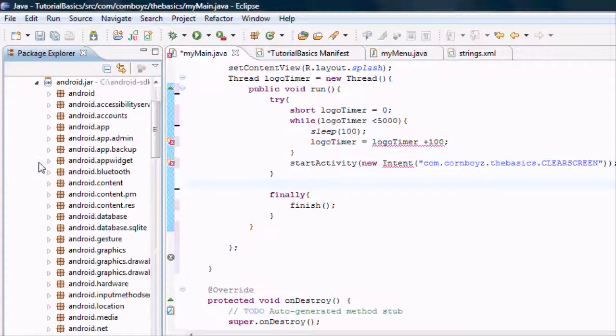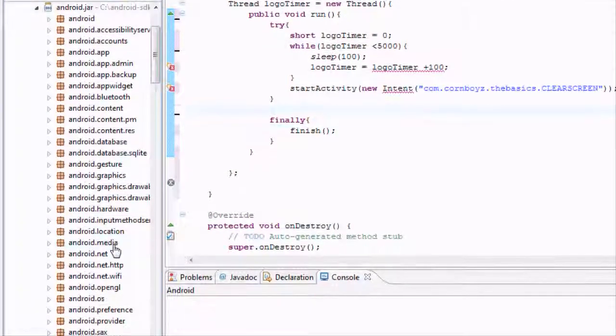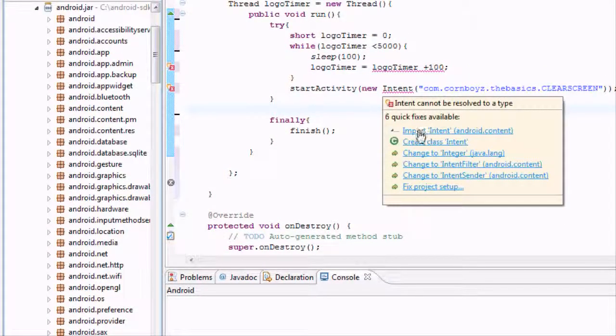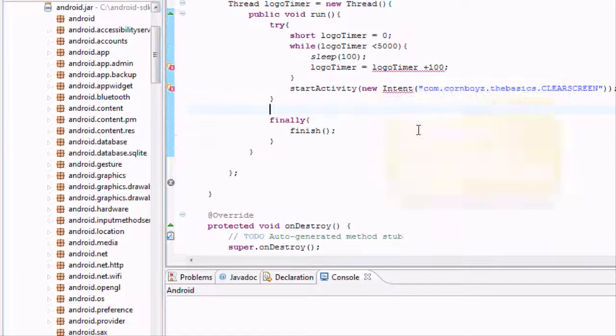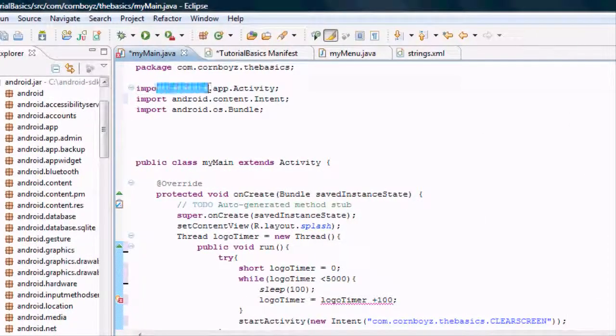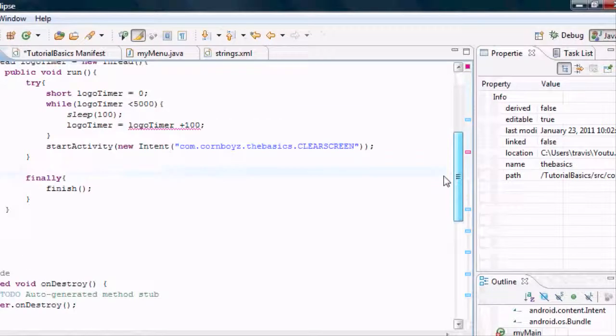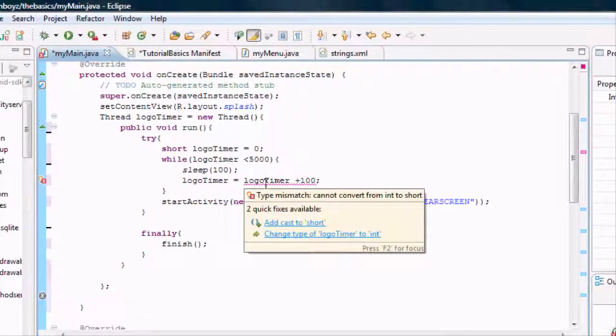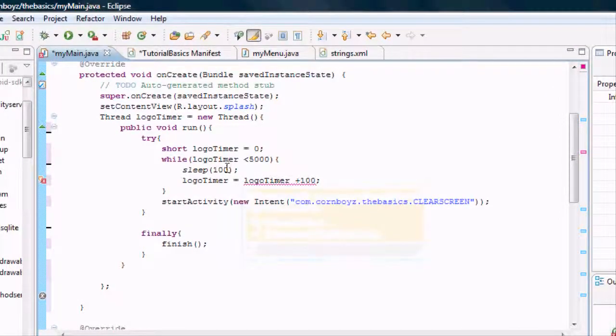Like I said before, we have all of these functions within these classes that we can use. Intent is one of those functions within one of these classes. If we just hover over it, you can say import intent. So basically now we can use the intent function and we won't get that error. If we scroll up here, we notice that it imported this class, android.app.activity. So that's where our intent is coming from. Okay, for some reason it's not taking short into account, so we're going to change this variable into an integer.